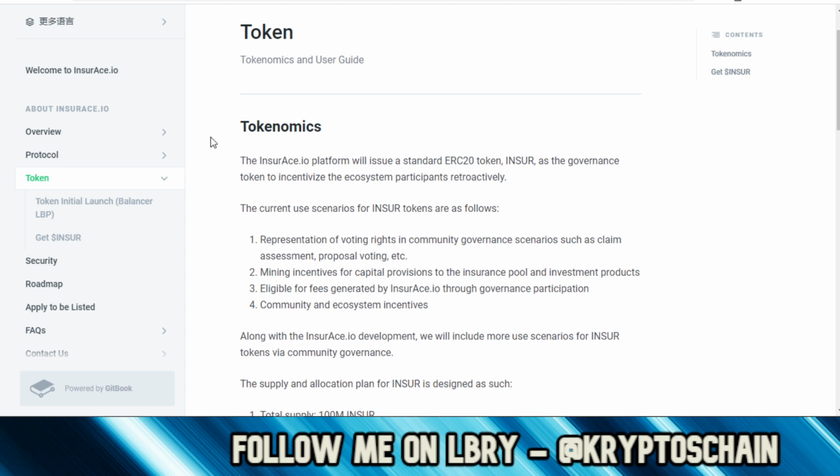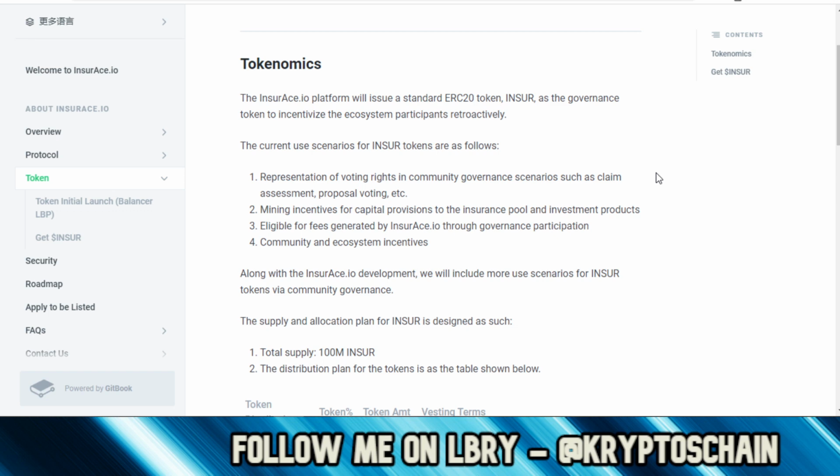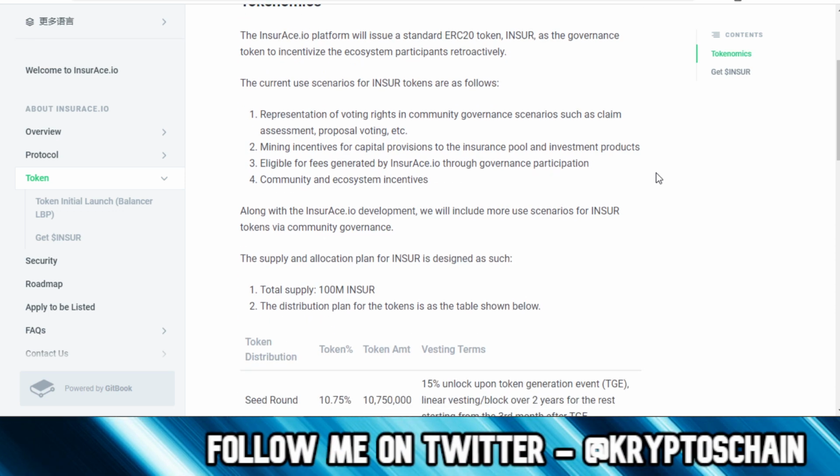Now, to move on and talk about the tokenomics here for insurace, okay, because we are interested in that. So this is regarding the ERC20 token. So the insurace platform will issue a standard ERC20 token, the INSUR token, as the governance token to incentivize the ecosystem participants retroactively. The current use scenarios for INSUR tokens are as follows: representation of voting rights in community governance scenario, such as claim, assessment, proposal, voting, etc.